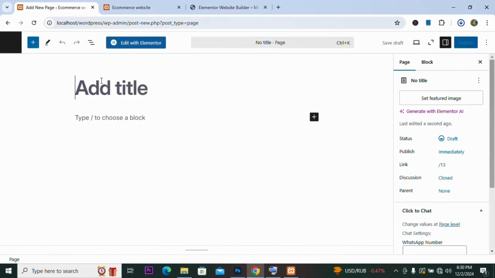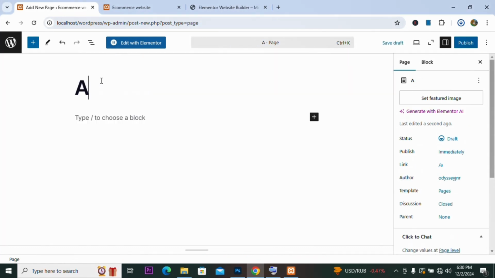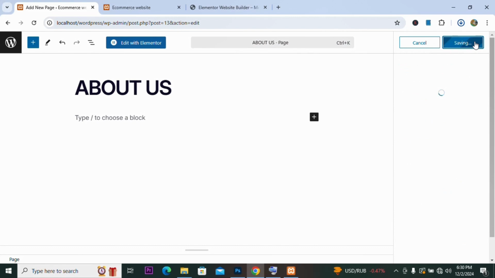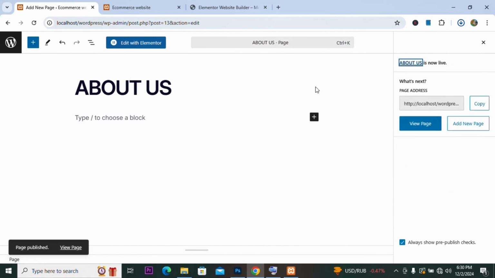You can see I will say add new page. Once I add the About Us page, I will say publish. Then edit with Elementor. Let's see whether it's working.